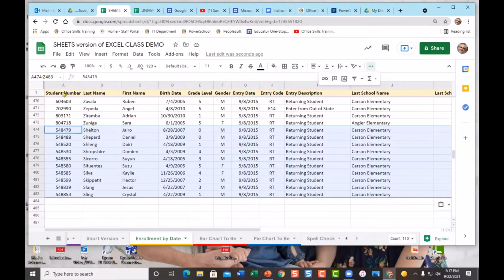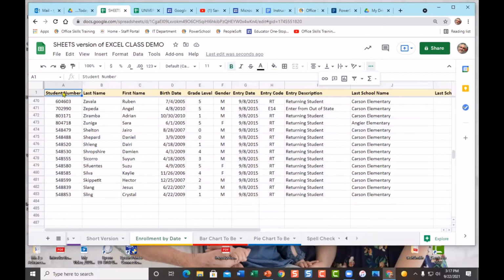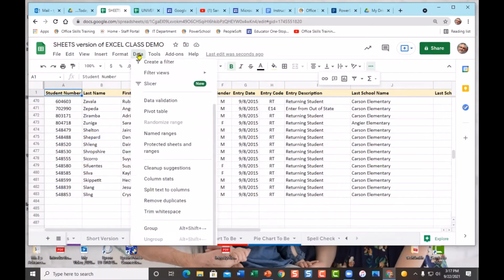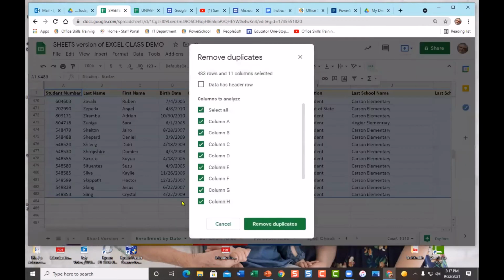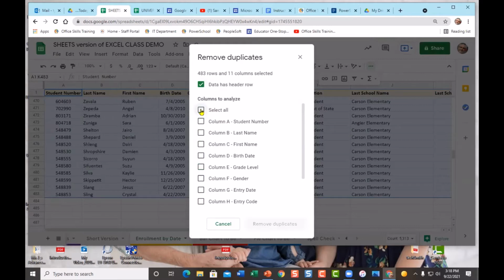So I'm simply going to go back up here to A1 at this point, and we're going to go over here to the Data tab and then scroll all the way down to where it says Remove duplicates. At this point, the first thing we have to pay attention to is "Data has a header row," and sure enough, we have a header. So we want to make sure we select that. And right now it has selected everything. Let's just go ahead and deselect all of them.